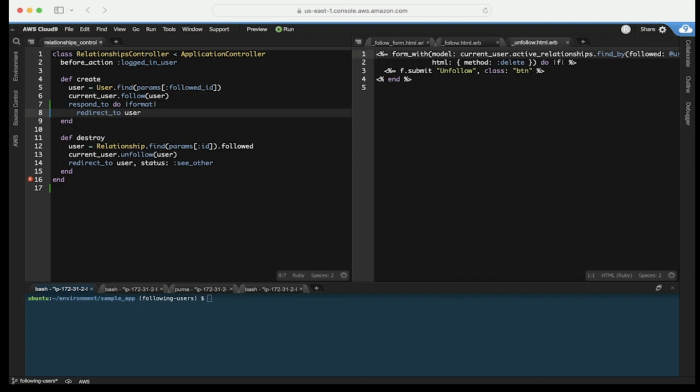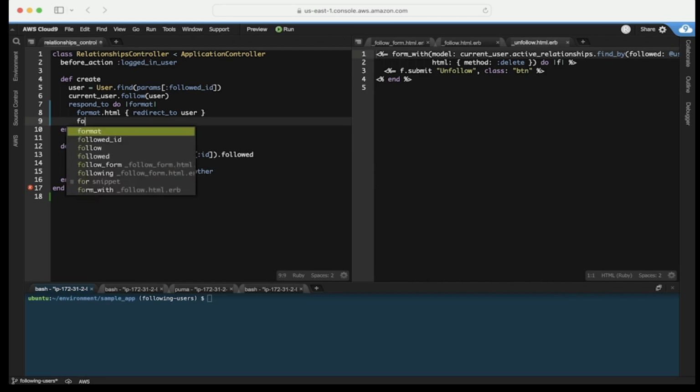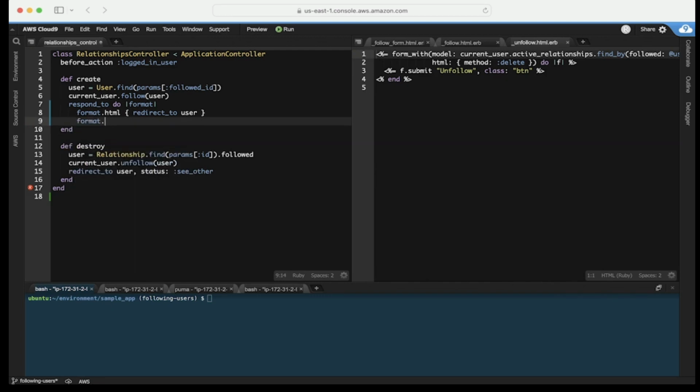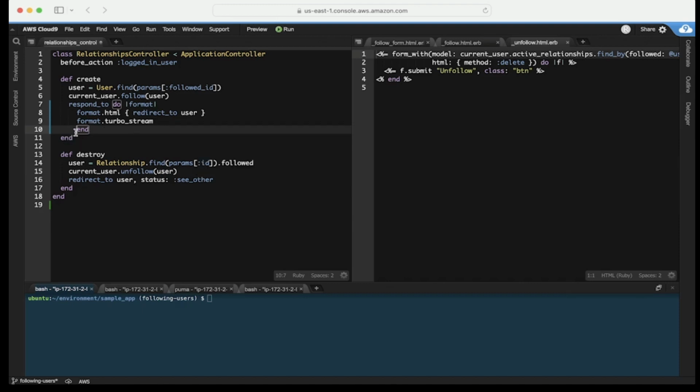So we're going to say format.html, and this is really if the format is HTML, we're going to do this here. We're going to redirect to user. And if the format is TurboStream, well, we're just going to do nothing, actually. It turns out there's a default behavior that we'll be able to make use of. All right, let's do the same thing down here.